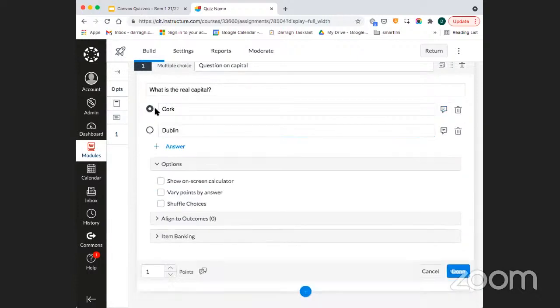Now, obviously, the correct answer is the first one. So I can switch which answer is correct by clicking on the little checkbox to the left-hand side of the answer here or here. And obviously, we're going to leave it as the correct answer.